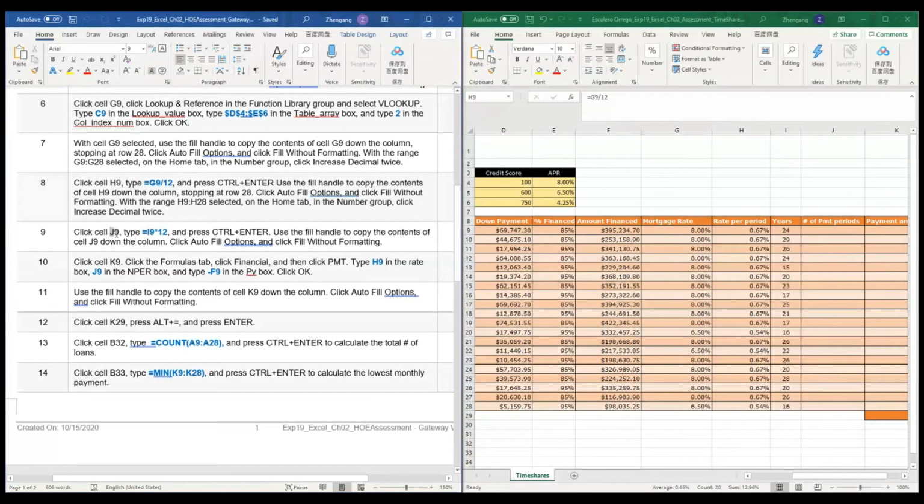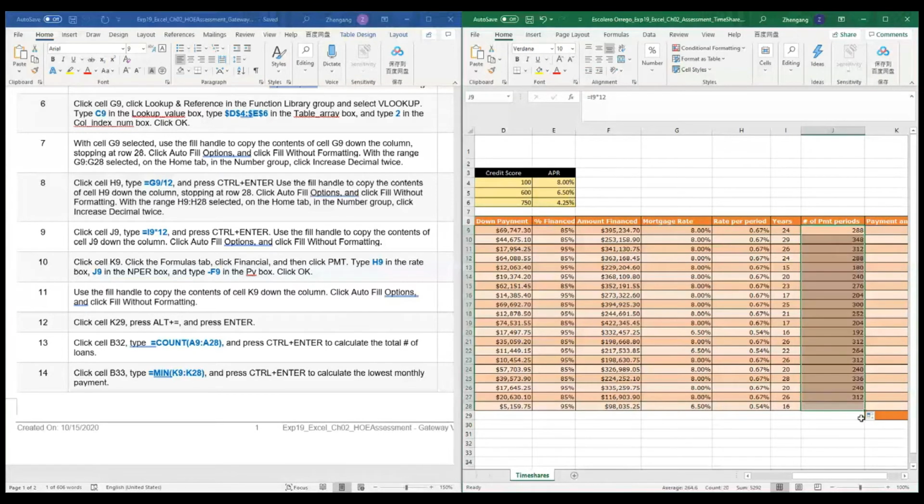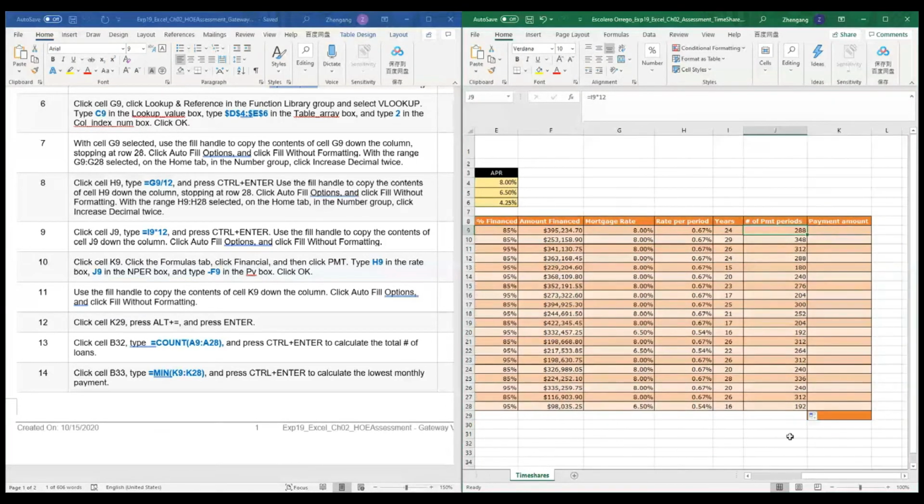Now in the J9, we use I9 times 12. So get how many miles? Right, I9 times 12. Drag it down. Result formatted. Okay, this is years times 12, which is how many miles?